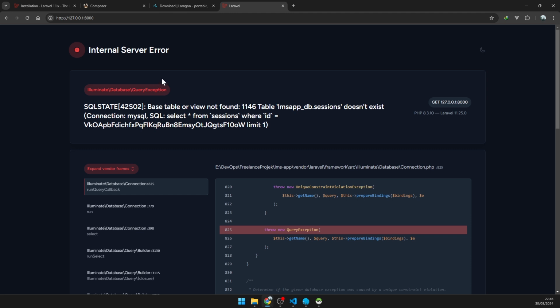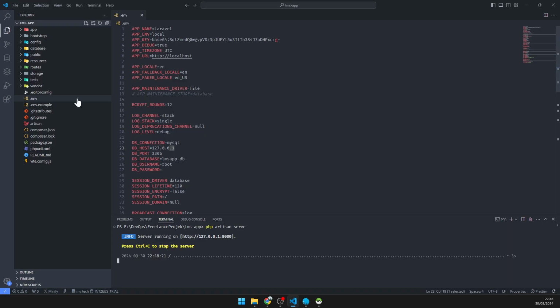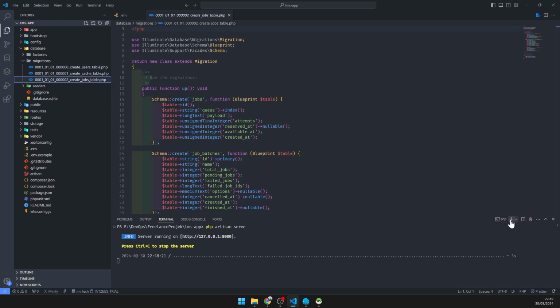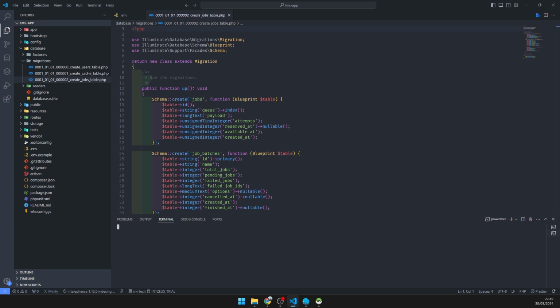In this, I have an error message: base table or view not found, table lms_app_db.sessions doesn't exist. This error is because I have not run the database migration yet. Now we want to run the database migration with the command php artisan migrate.